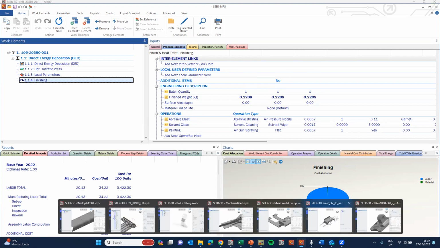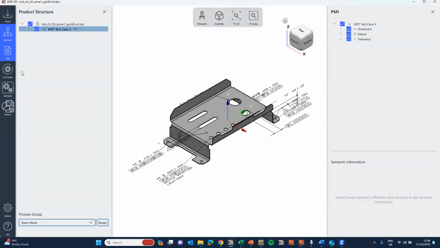One thing I haven't showed you yet is the latest version has PMI data. So if you're fortunate enough to have this sort of information embedded into the step file, then SEER can now read this, and we're adding more and more features all the time to influence the cost based upon the tolerancing, the perpendicularness, the roundness, the tapping, all those sorts of things. So that's all in development as we speak.